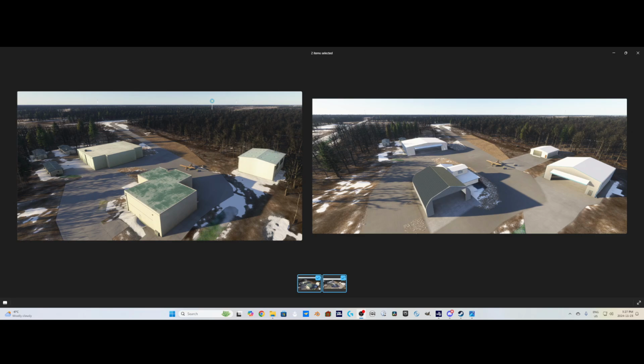What you see on the screen, on your left hand side, is the default airport of Charlie Kilo Kilo 7, or CKK7. The airport you see on the right hand side is an updated airport with self-created assets and hangars and terminal and all that kind of stuff. So I've made all that in Blender. I have Blender videos out there that explain how to do this. It's not to show you how to do that.